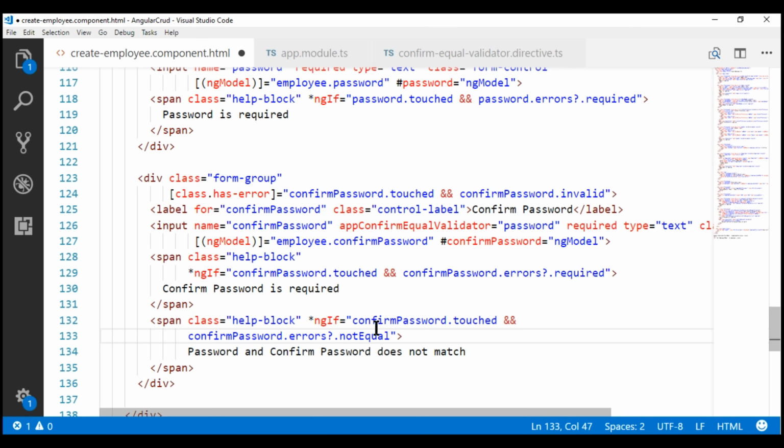To fix it on this span element, let's include an additional check. So basically we want to show our custom validation error only when the confirm password field is touched and when we have this key notEqual on the errors collection and when we don't have this required key. Now when we have this required key on the errors collection, then we know required validation has failed, and at that point we want to show the required error and not this custom validation error.